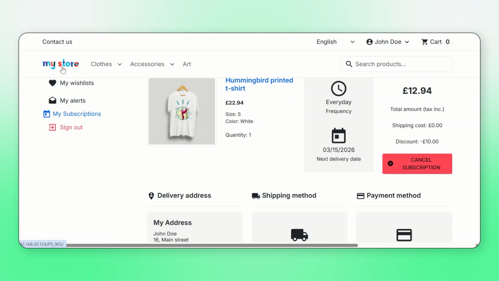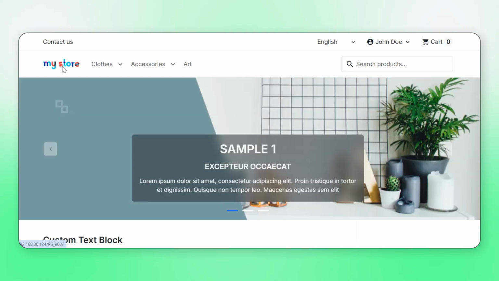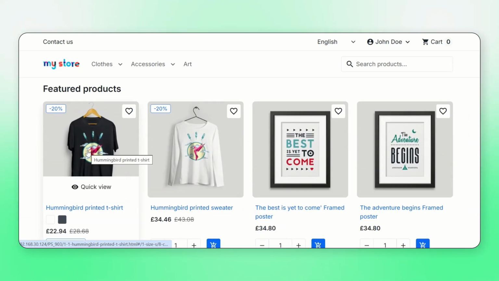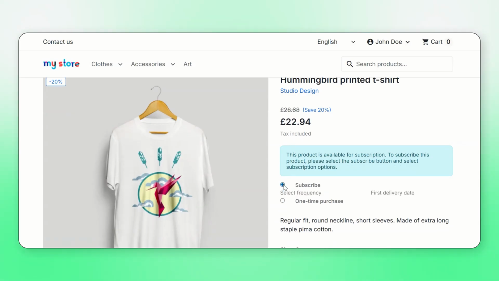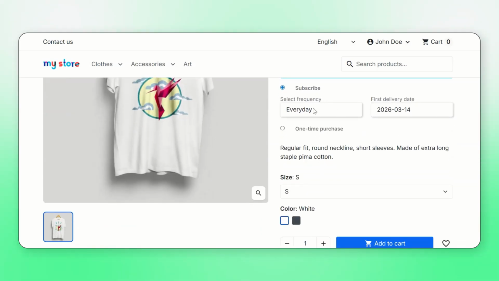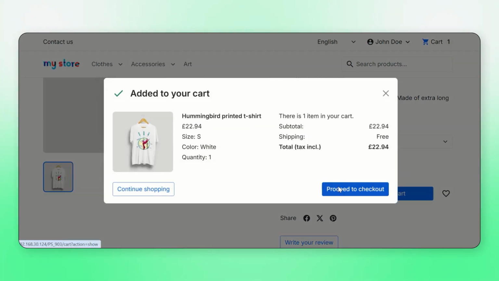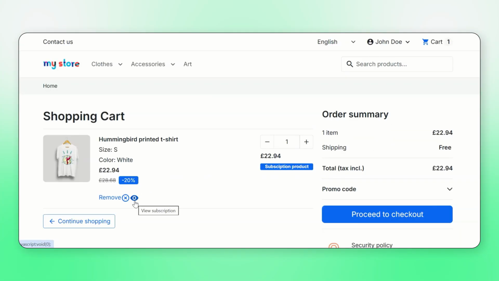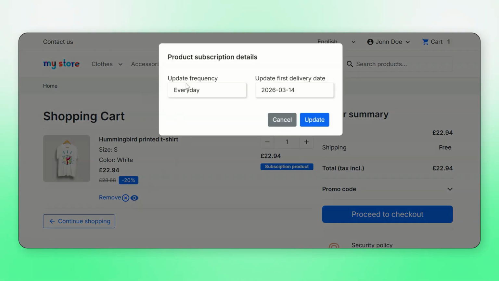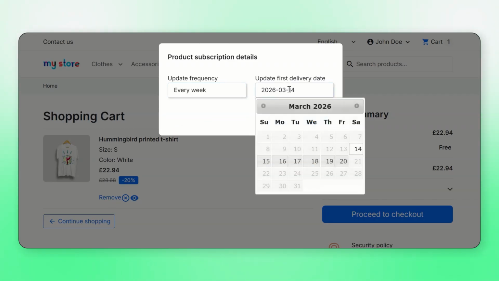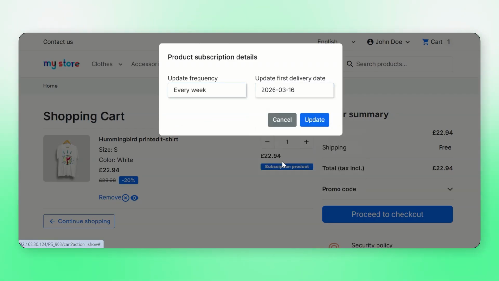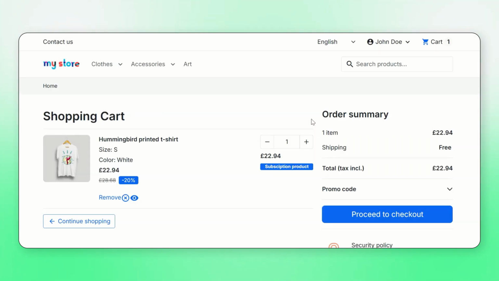Now let's just check how the customer can manage their quantity and update their frequency while ordering the subscription product. For that, we have to move towards the product page. Select the frequency, select the delivery date, click on the Add to Cart button, and click on the Proceed to Checkout button. Here, the View icon is appearing. Click on the View icon and the customer can update their frequency from here, like every week. They can also update the delivery date from here, like 16. Once they click on the Update button, their frequency and delivery date will be updated successfully. This is how customer can manage their subscription products from the front office.